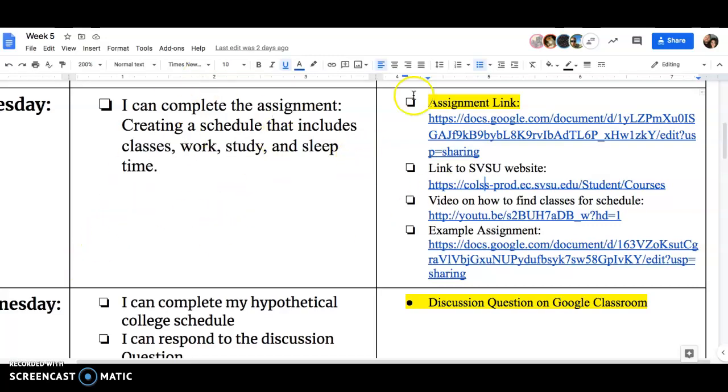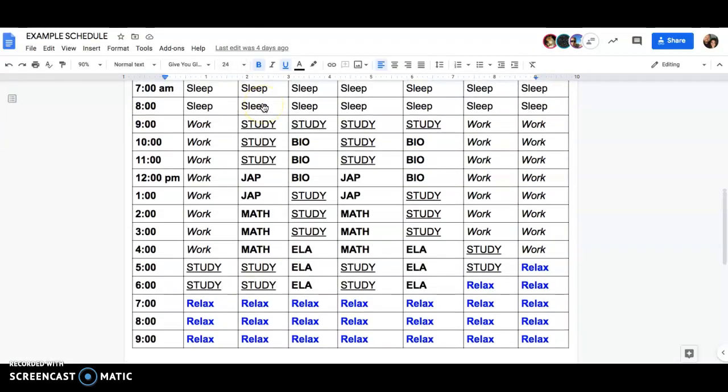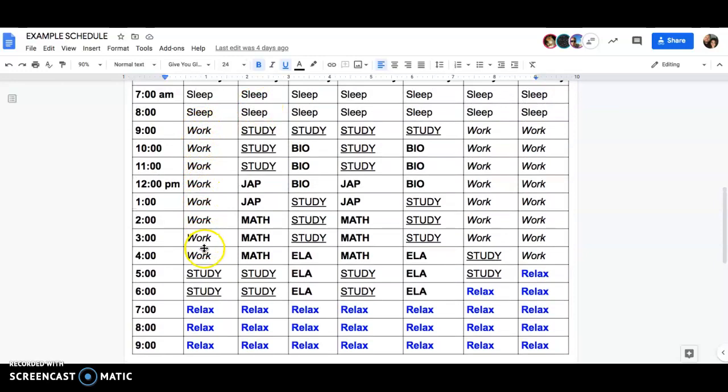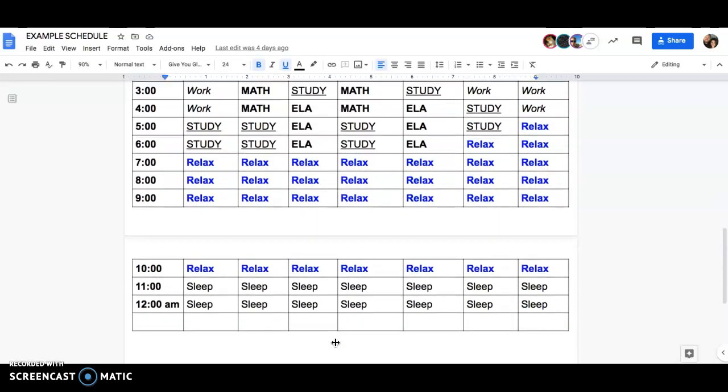So you're going to complete that college schedule. Notice on my schedule how you can see the difference, right? Work is italicized. The classes are bold. Study is underlined. Sleep is normal. Relax is in blue. Please make sure that you make this easy for me to read. Because if it seems complicated, your grade will reflect that.